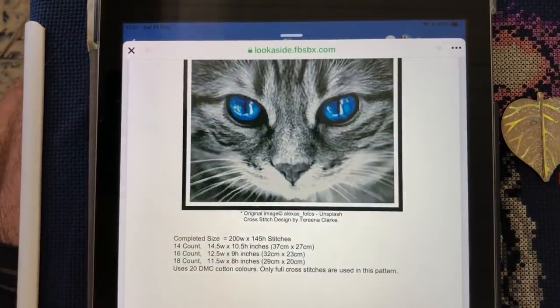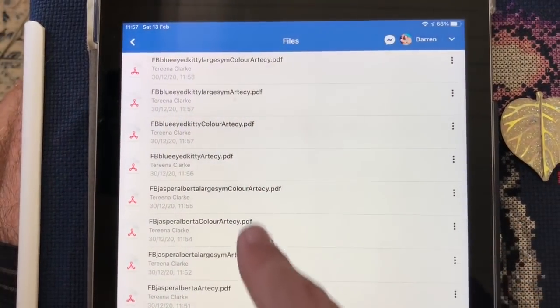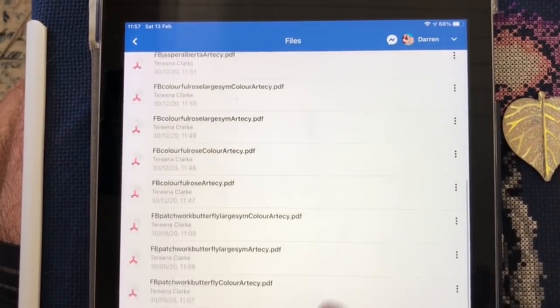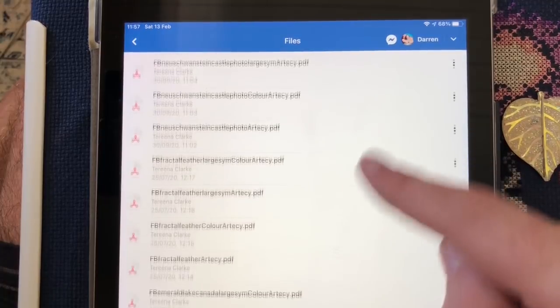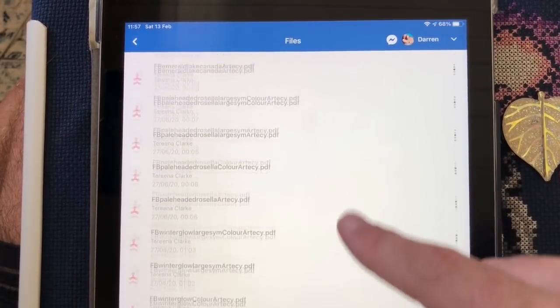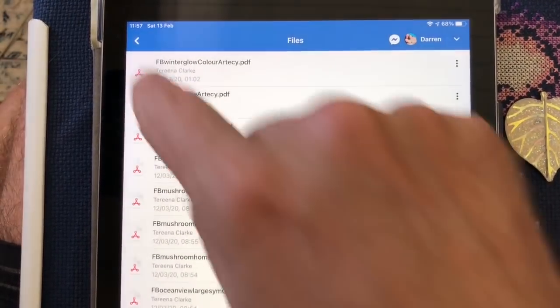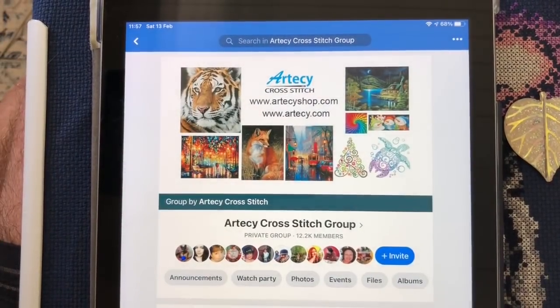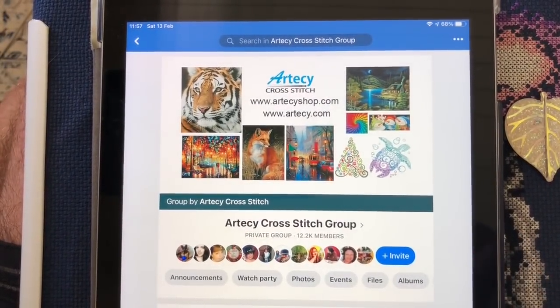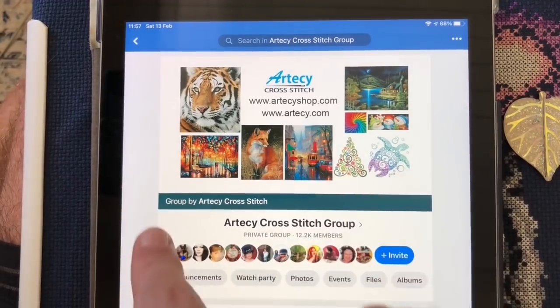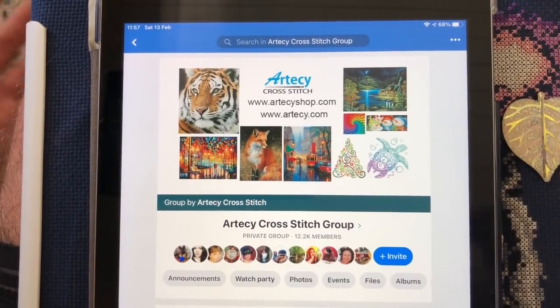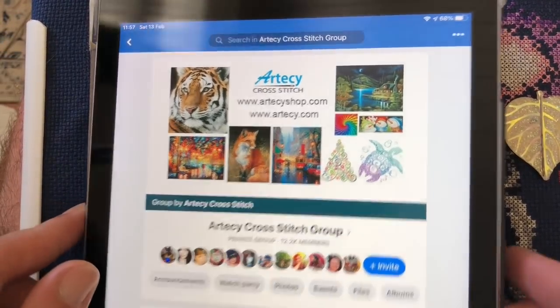Really straightforward. Then you just go through and pick any ones that you want. On Artisy you've got absolutely loads. So that's how you do it. Or if you go onto the website, normally they have a link on the side saying free charts. You just click on there and it'll show you the free charts that they're offering for that month.